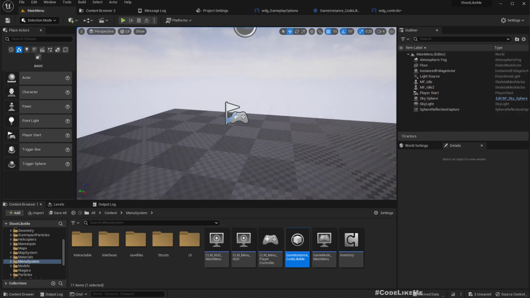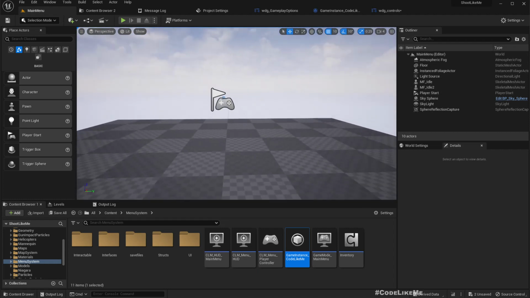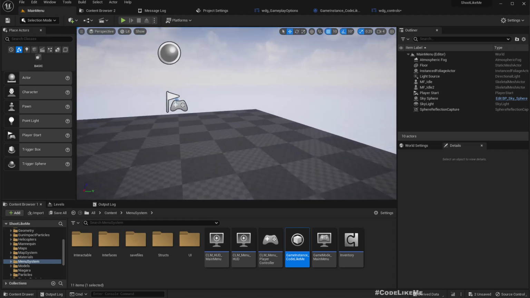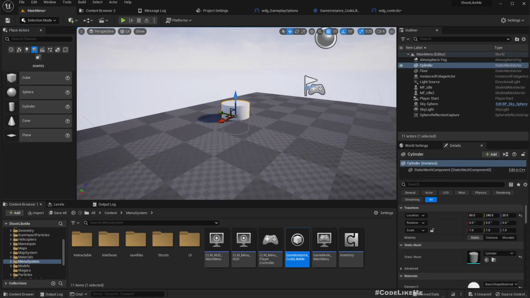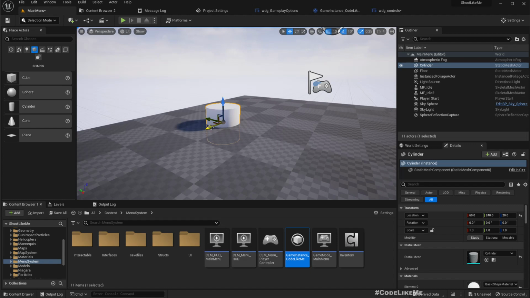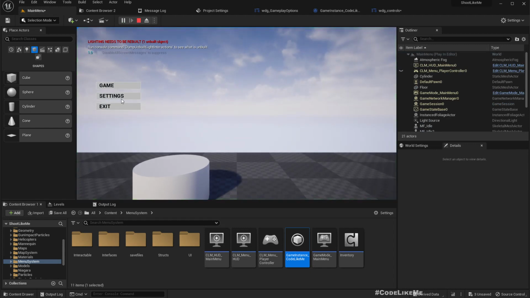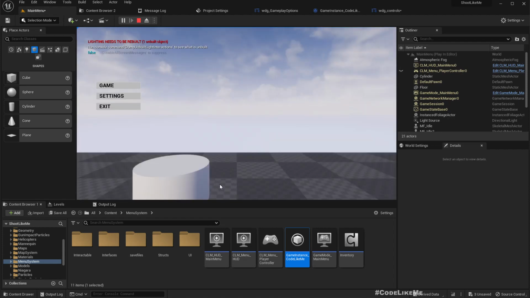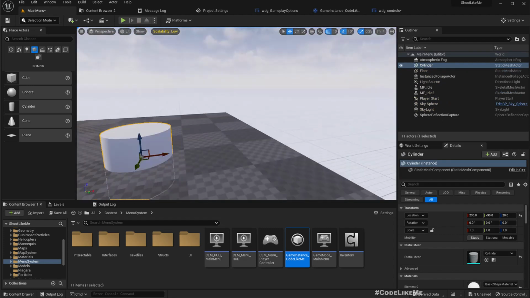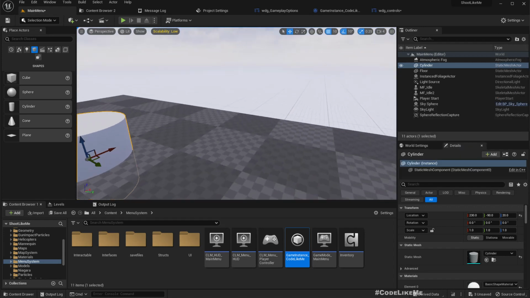To test that, we don't really have much here, so nothing to see. Let me just add some object like this, so we can observe the shadow. Graphics, if I make it low and apply, you see the graphics is vanished, because the settings are low. Does that show here? Yeah, it does.